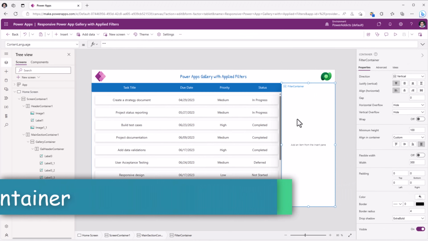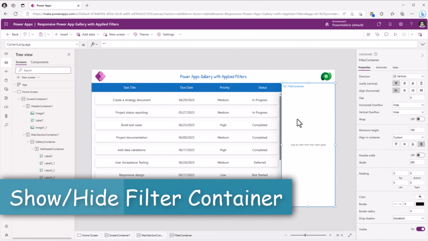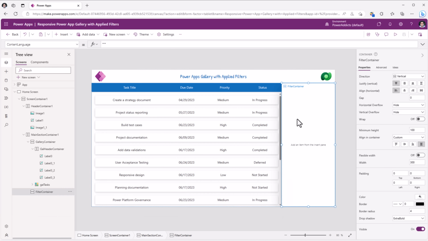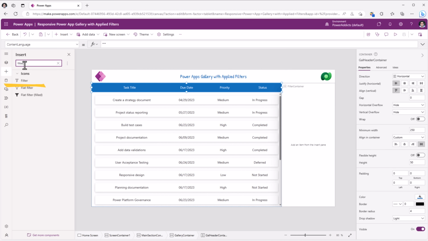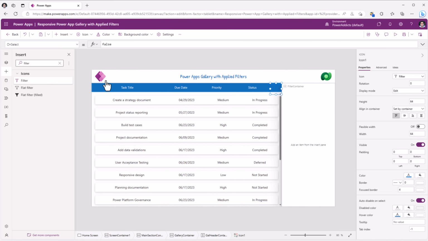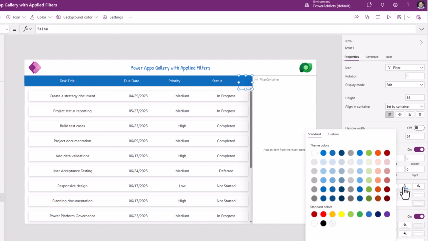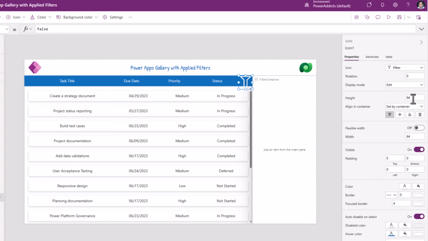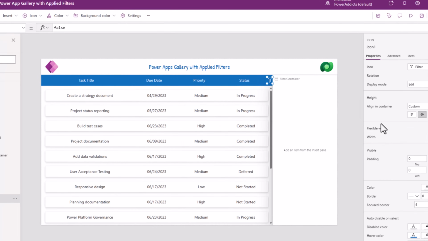The filter container panel on the right hand side, I would like to show and hide that depending upon an icon that the user clicks. In my gallery header container, I will insert the filter icon. I will change the color to white, give it a height of 30, and I will center align this in the container. Its width, I will set to 25.